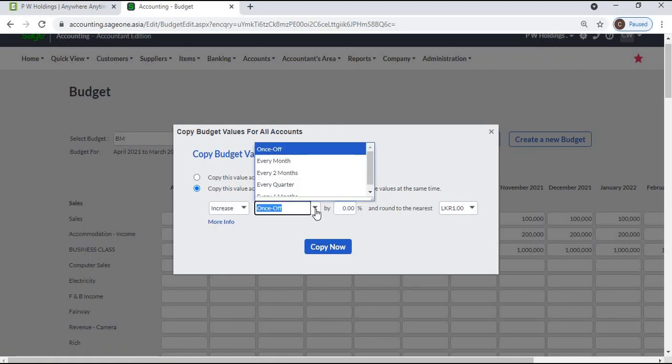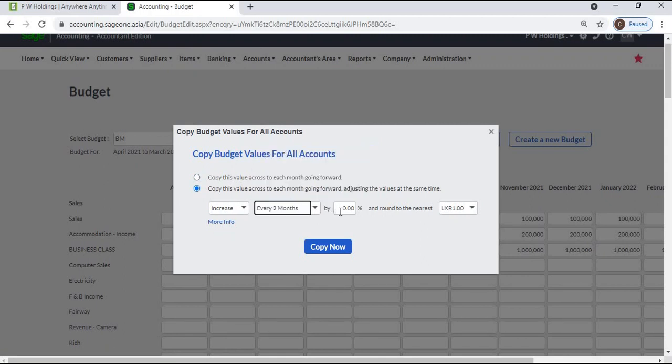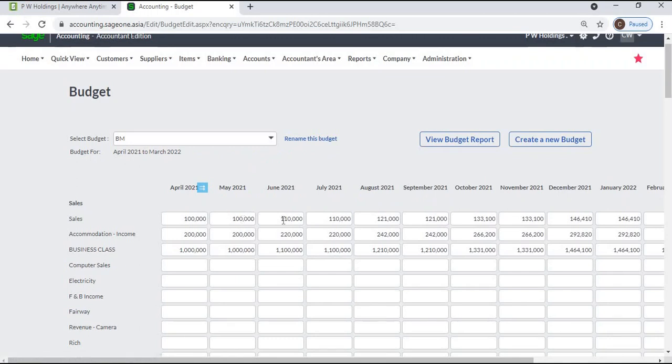You can select the frequency. You will select every 2 months, and you can enter the percentage. You can select add, round to the nearest. Click Copy Now. Now you can see every 2 months budget values have increased.